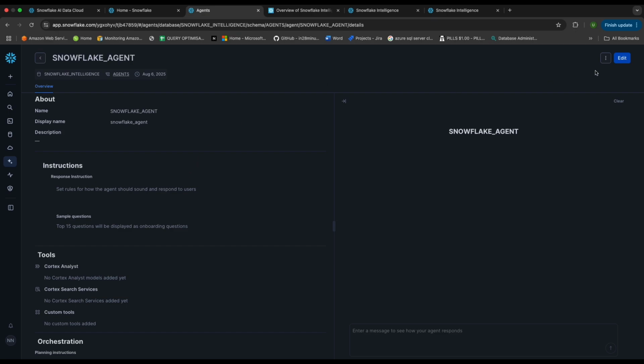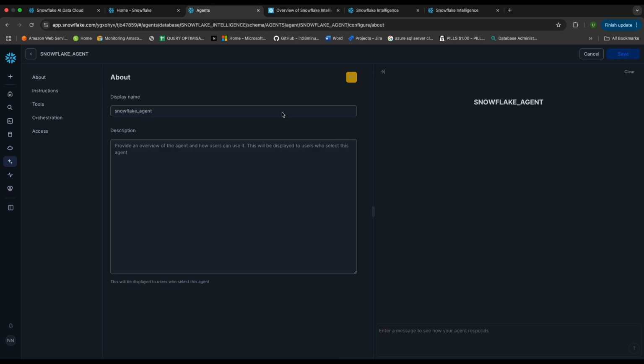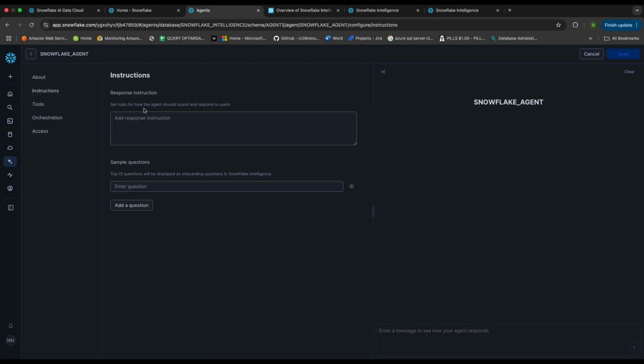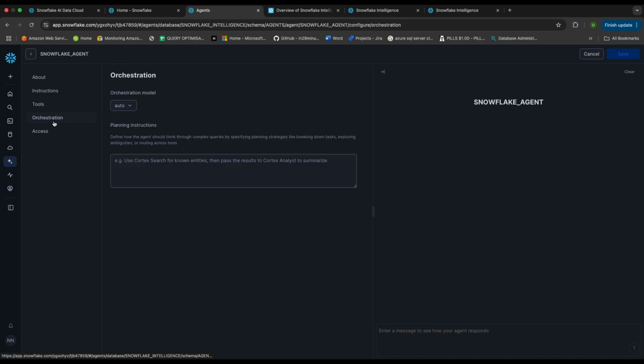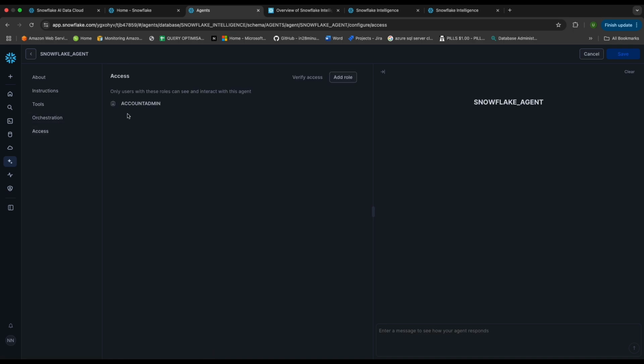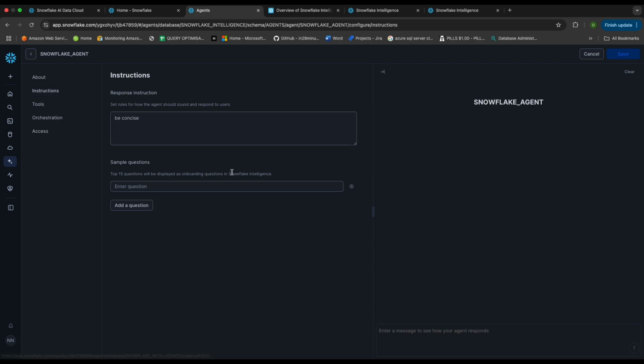Our agent is created. So if you navigate to the edit button, you are able to see some settings that you can change. For example, instructions, you can set rules for how the agent should sound and respond to users. So here I will say be concise. You click on save. This is for tools, for Cortex Analyst, and the likes, for orchestration and access. So account admin has access to this. So we'll only be changing instruction for the sake of this video.